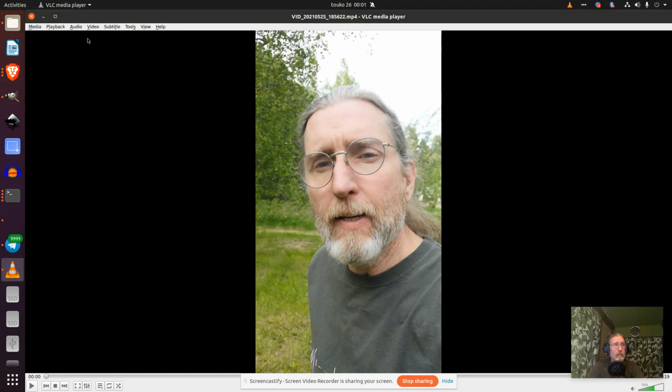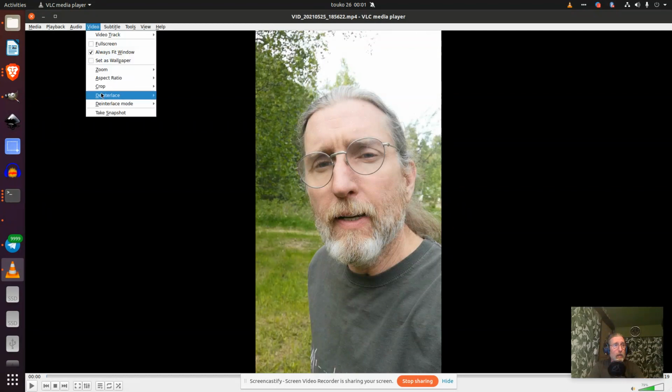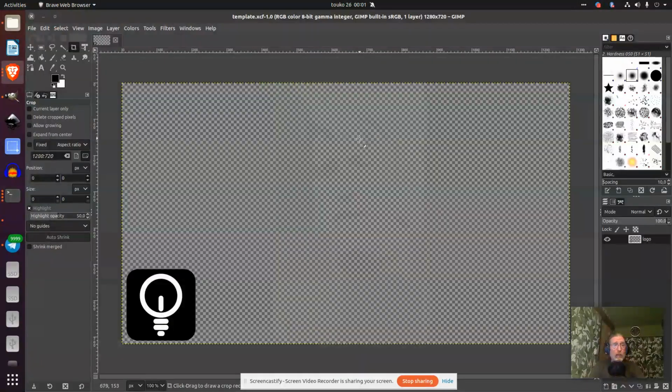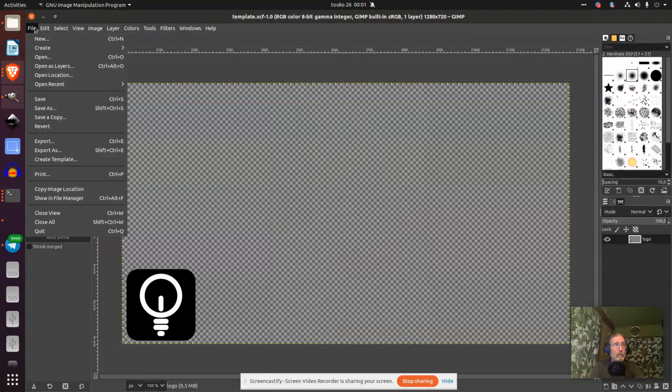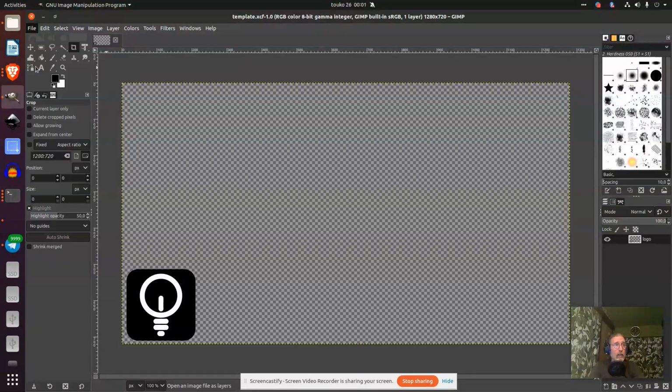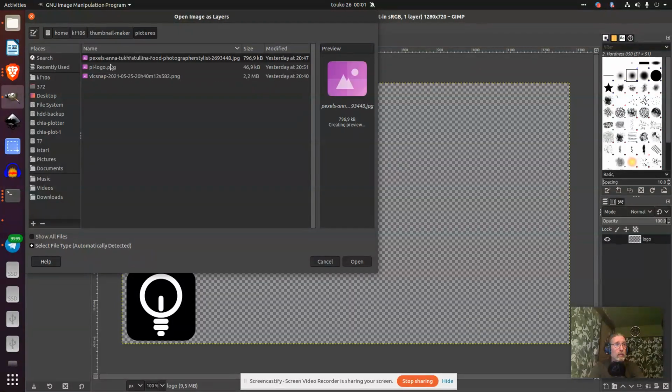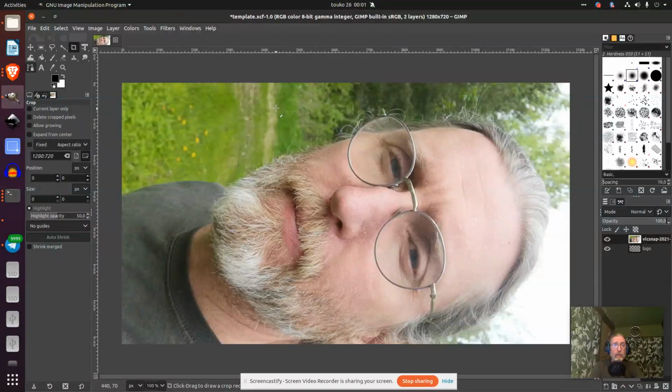So this is not great, but with VLC, when you hit space, it pauses, and then you can go to video. And at the bottom of the video menu, there's this take snapshot, and it then saves a picture. So that's now on my drive. And now what I can do is I can file open as layers, and I can go to that picture, and there it is. And now you see it's far too large and it's the wrong way around.